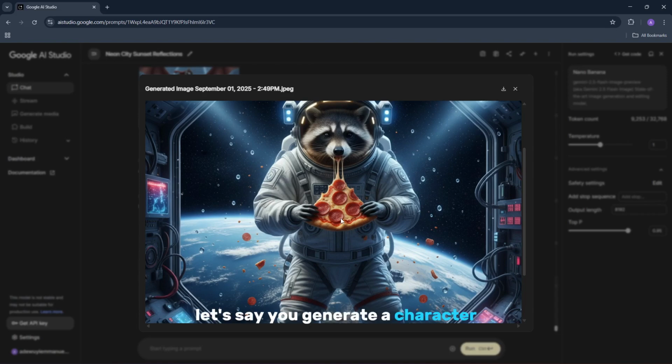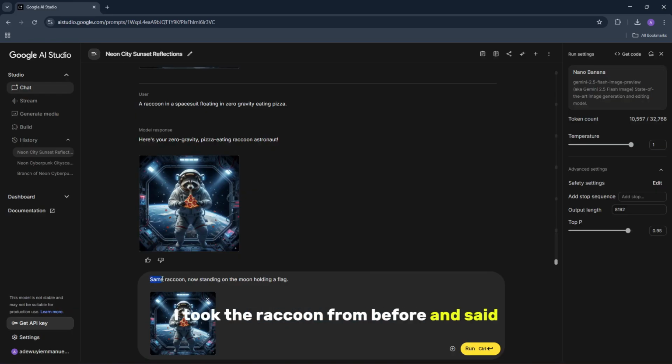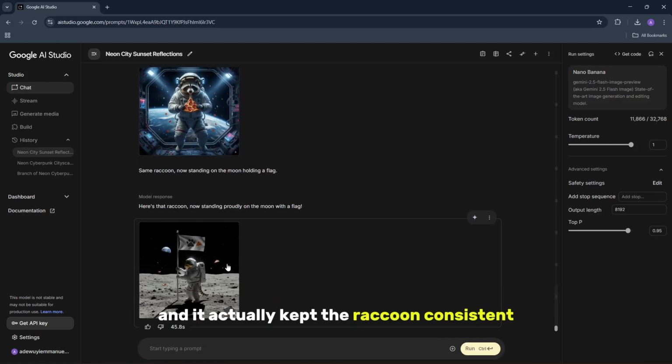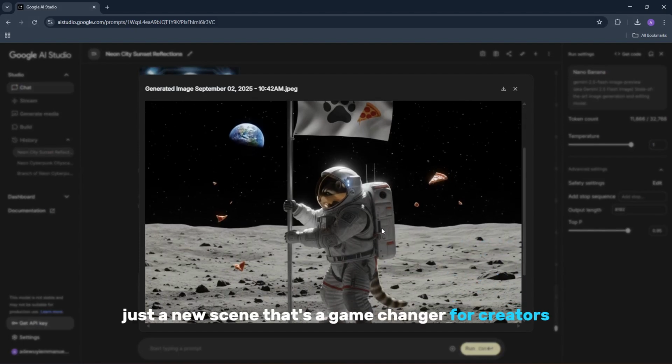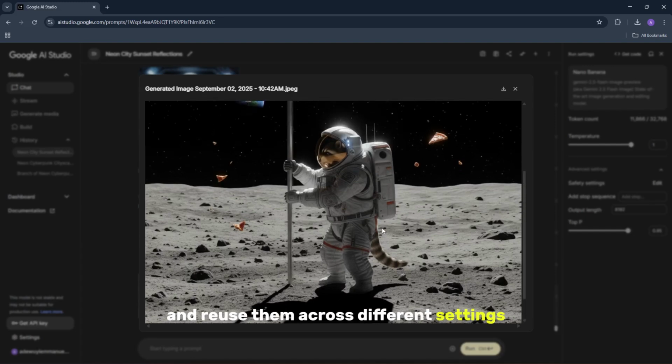Let's say you generate a character and you want to use them again in a different scene. Normally, with a lot of AI tools, when you try to re-prompt, the AI redraws the character completely, and they never look the same. But with Nano Banana, I took the raccoon from before and said, same raccoon, now standing on the moon, holding a flag. And it actually kept the raccoon consistent. Same fur, same vibe, just a new scene. That's a game changer for creators, because it means you can build characters and reuse them across different settings without losing their identity.